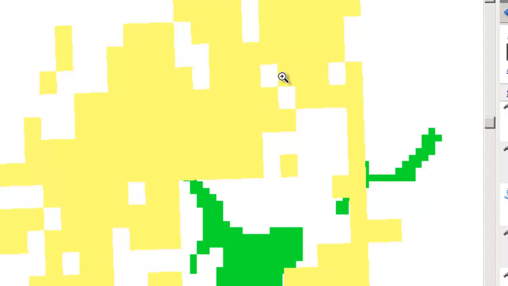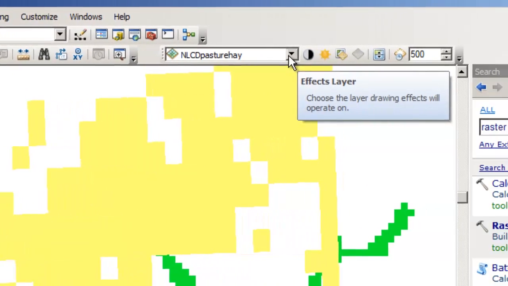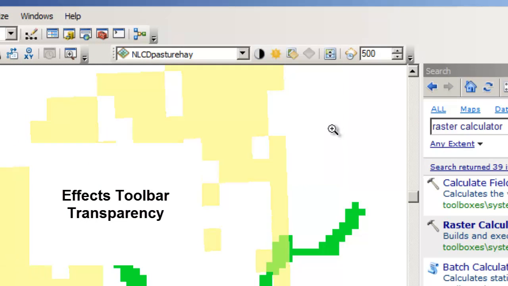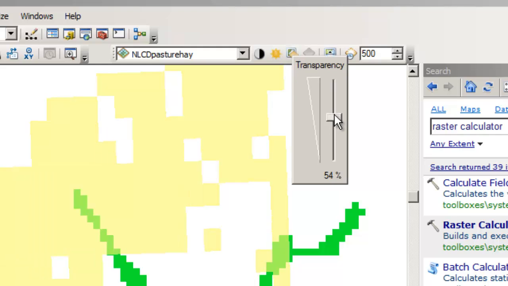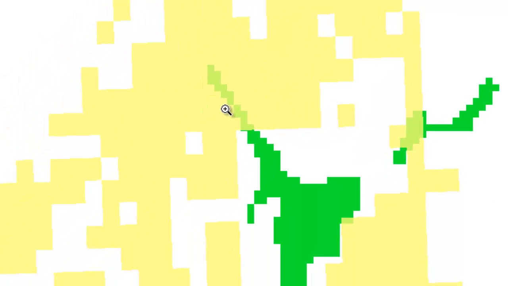Great. Over here on the effects toolbar I can set whatever layer I want to make transparent on the left side here, and see I've got an adjust transparency. This actually works quite well because then I can use this slider bar to make it more or less transparent, and I can do that with any layer, right? So anyway, visually I can see that there are some areas where all of these criteria will be met. In other words, where the slope is okay, the elevation is okay, and it's pasture and hay.